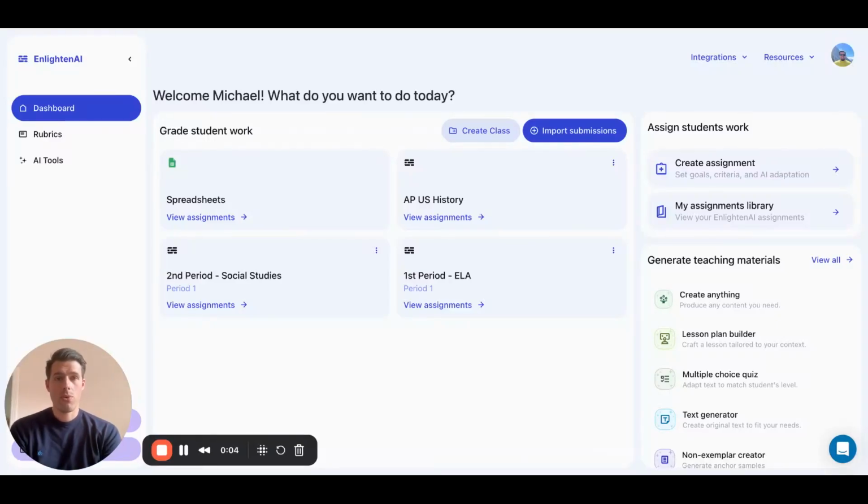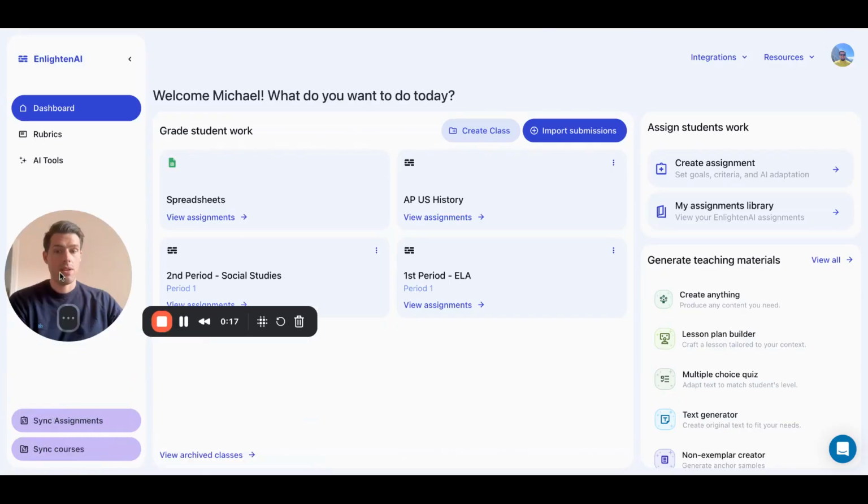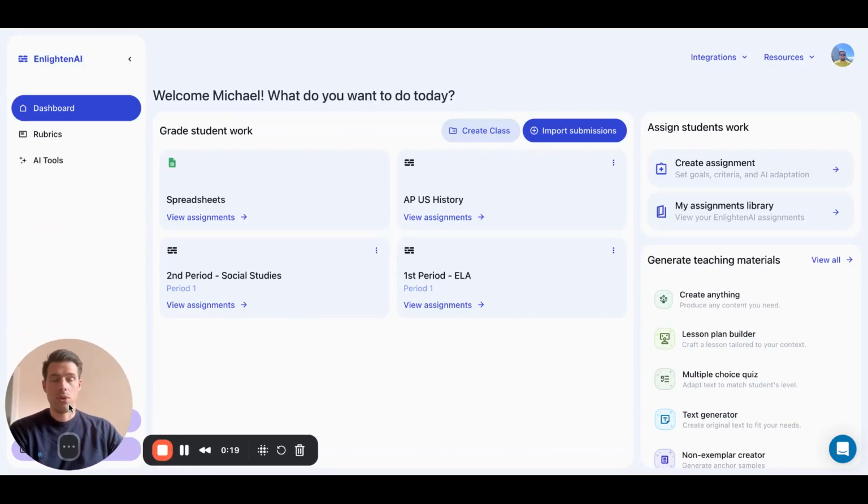I'm going to give you a quick walkthrough of how you can navigate your courses, go to an assignment, and start to grade some work. So in case you haven't seen it before, this is your Enlighten homepage, and all of your courses are right here. You can build these yourself, or you can click the little button that's hidden beneath my face right now. There it is, to sync over your courses from Google Classroom or Canvas or other platforms like that.